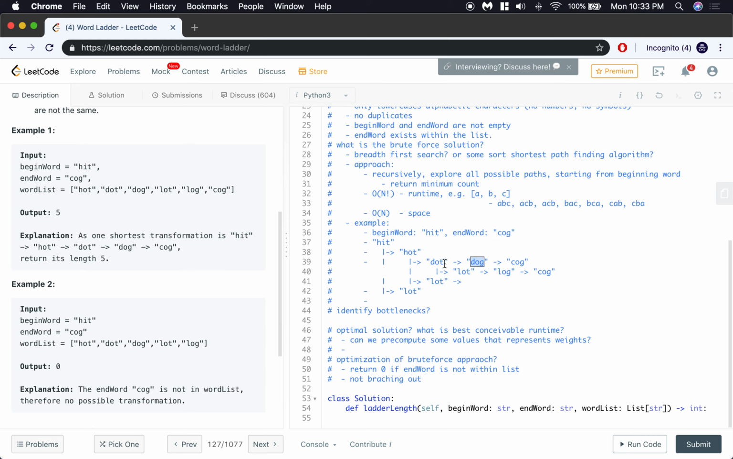So we know right away that if we were to go from dot to dog, there's only one. The weight of this will be lower than the weight of lot, right? So we don't really have to go to this route, right? Okay, so this idea may work. Okay, so let's think about this. So what we could do here is pre-compute.